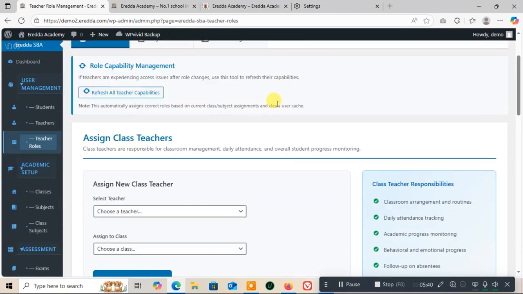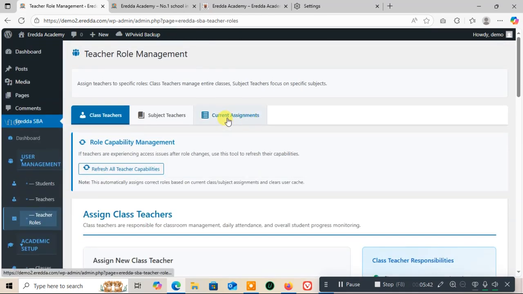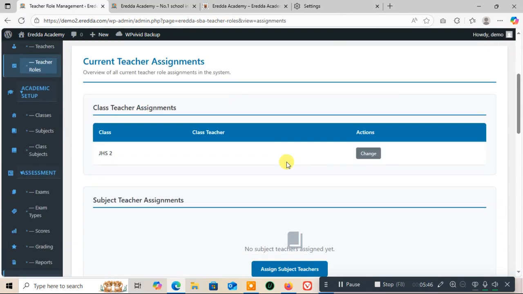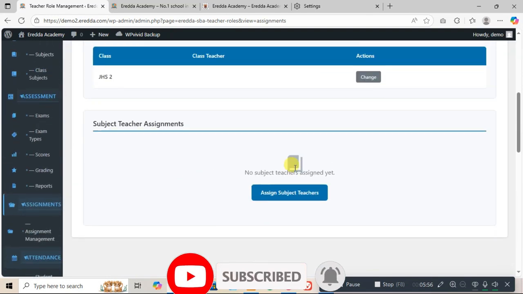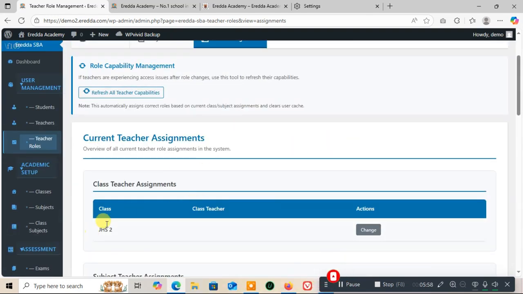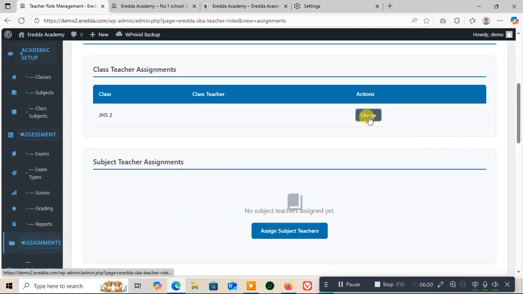Good. So when you come here, current assigned, you can see that there is no teacher. Who has been assigned to this class? I'm surprised that I can only see JHS2 here. What about JHS1? You can see that there's no teacher. So I will click here.